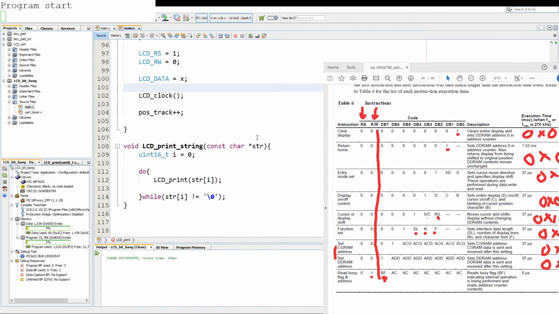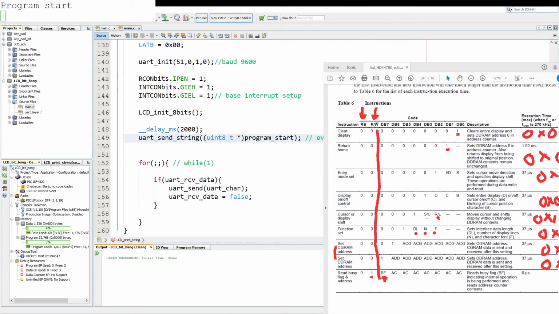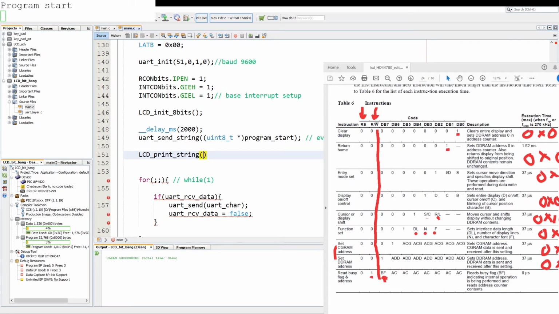Okay, now let's actually print something to the LCD. Then we take LCD print string. We place that after our program has started, and we simply say this is a string, and that actually fits exactly on the first line of the LCD.